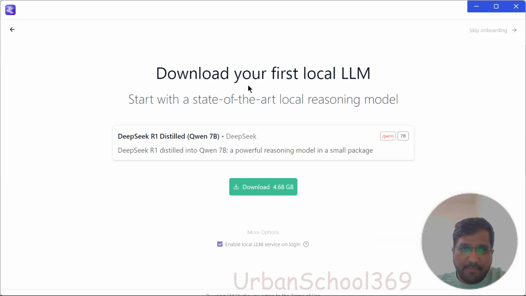Windows environment. As part of this, we can download any LLMs. For now, I'm going with Deepseek R1, which is Qwen 7B. So 7 means a 7 billion parameters model. Now I'm downloading this LLM, which is around 4.68 GB.